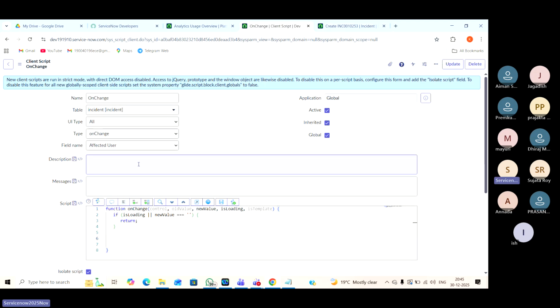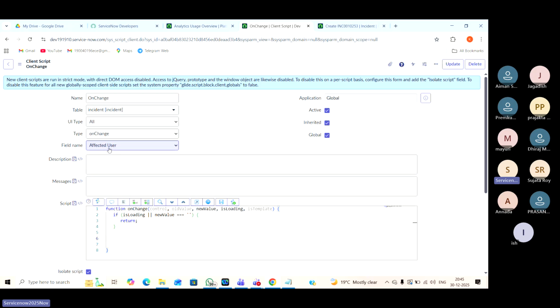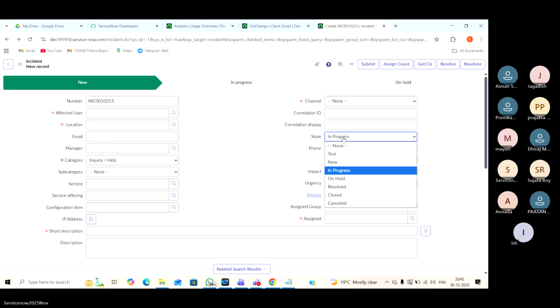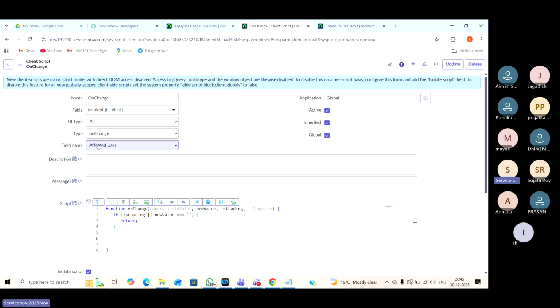So here, do I need to change the field name? When the state is changed to in progress, I want this assigned group field to be mandatory. So what field name will I select here? When the state changes to in progress, I want this assigned group field to be mandatory. Which field name will I select?